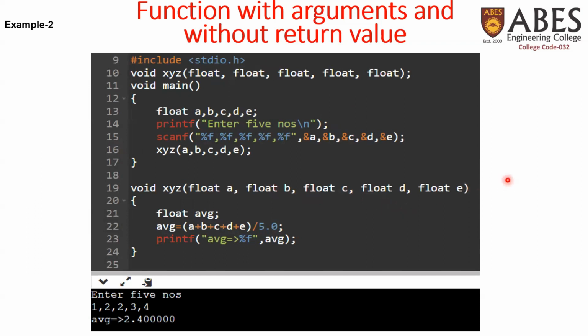Here we have to calculate the average of 5 numbers. So now function XYZ will take 5 numbers of floating nature. No value has been returned back, so the prototype will be void here. Now these 5 numbers have to be assigned through function main. So I have defined A, B, C, D, and E of floating nature itself, and these 5 numbers will be taken by the user. So I have taken here 5 different numbers from the user in accordance to A, B, C, D, and E.